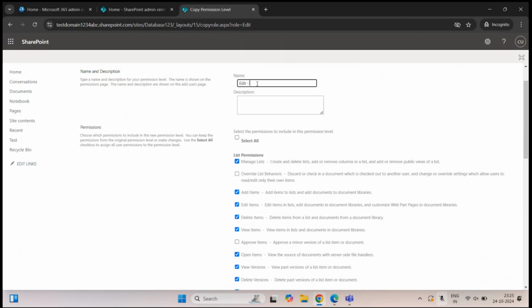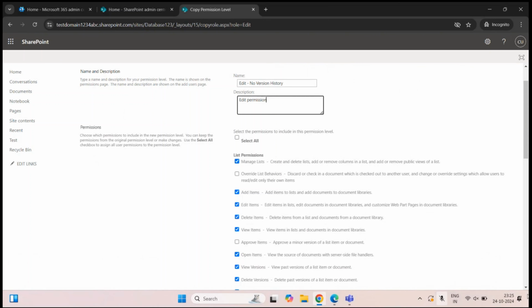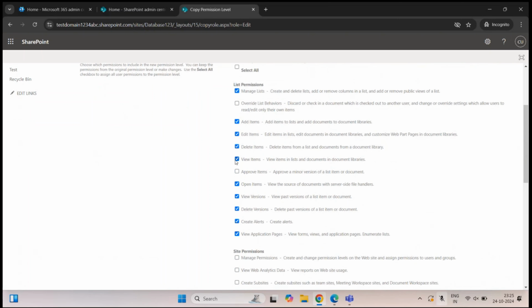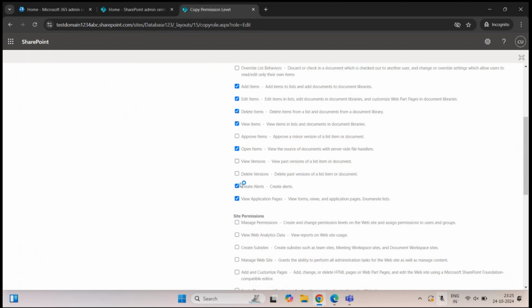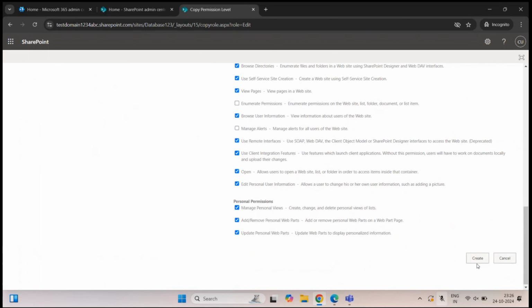First, let me add a name. I'll give it a name like edit, no version history, for example. And if you want to add a description, you can write something like edit permission, but no version history. Under list permissions, I'll remove view versions and that's it. List permissions are applicable to the document library and the site list. So let's click create.